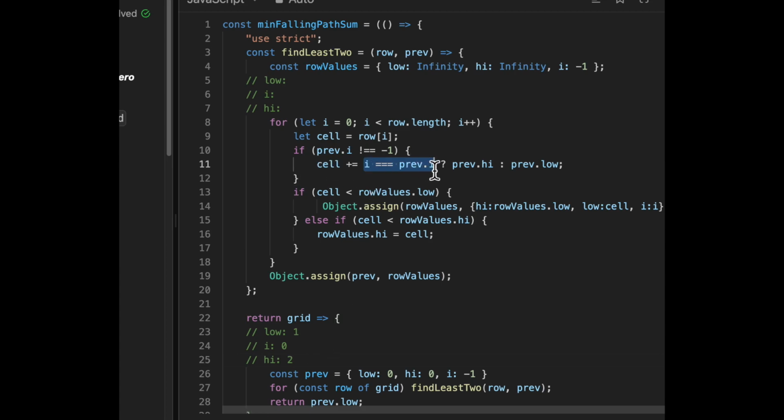We're going to check to see if the column we're in now, index 0, is equal to the prev.i. 0. That's our lowest index. It is. So we can't use the previous low. We're going to take the previous high in that case, which was 2. So we can add 4 to 4. We're going to add 2. So now we get 6.